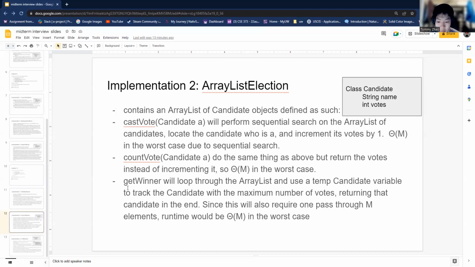And get winner would loop through the array list, and it's like the last implementation, where it uses a temp candidate variable to track the candidate with the maximum number of votes, and it updates the maximum as you loop through it. So it returns that maximum candidate in the end. And since this requires one pass through m candidates, the runtime would be theta of m in the worst case.